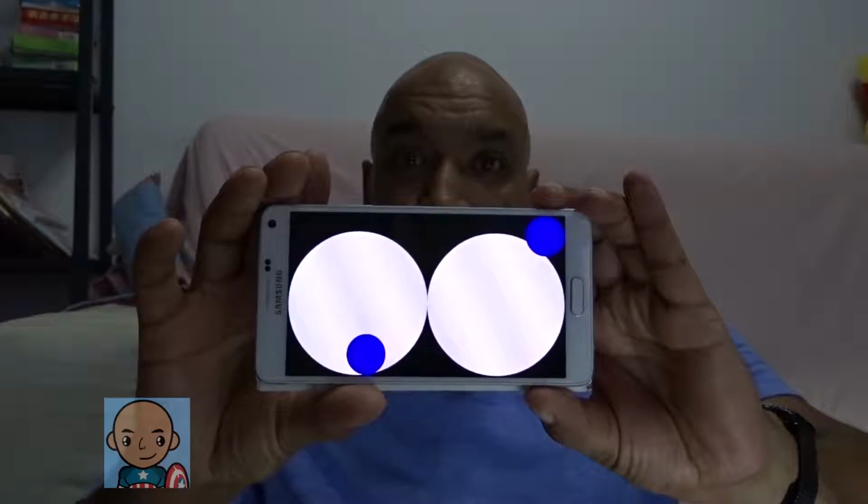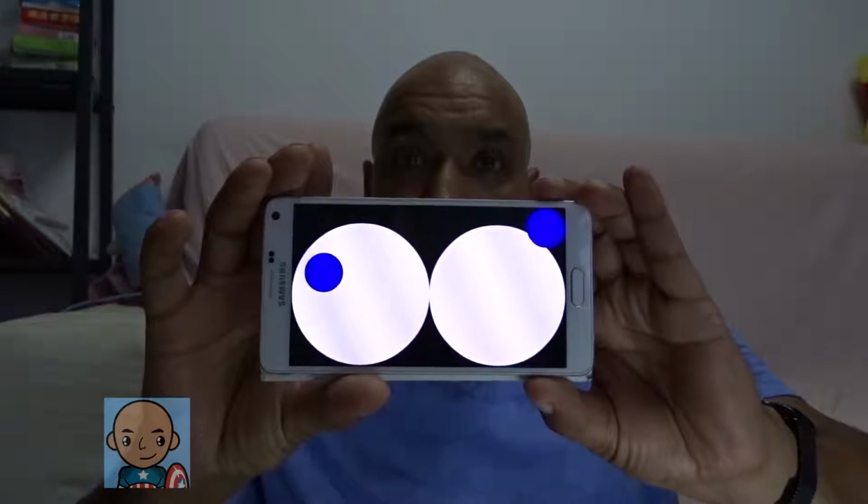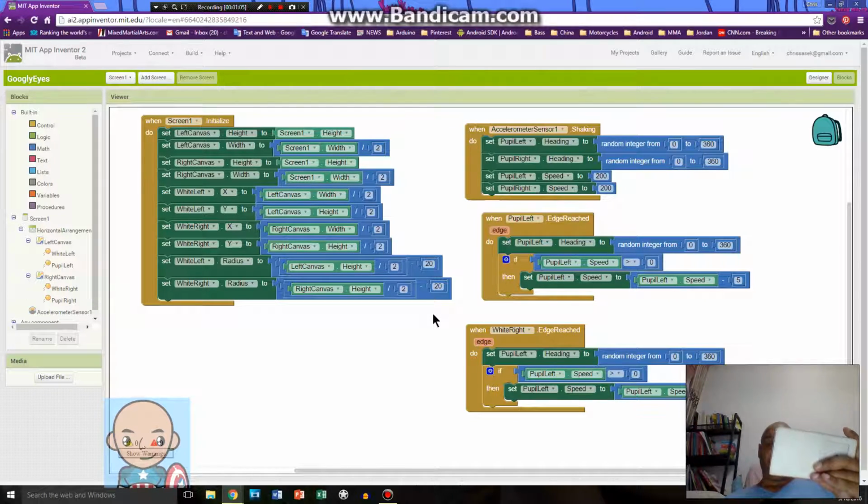And it looks like the pupils are moving around. It's hard to tell, I'm looking in the reflection of the camera. Shake, shake. The left pupil is moving around, but the right pupil is not. What is wrong with the right pupil? Oh, I did it again. I set everything to pupil left instead of pupil right.